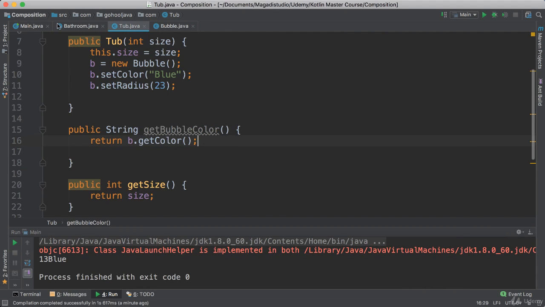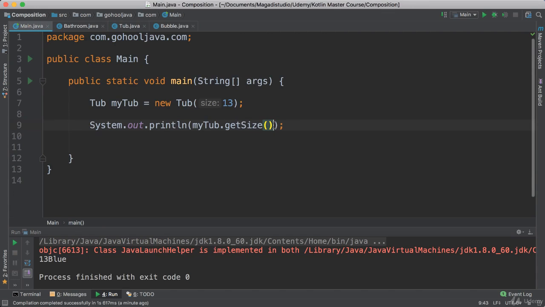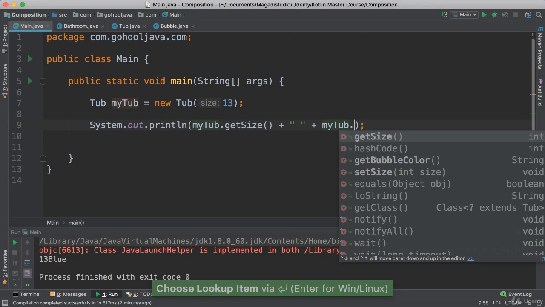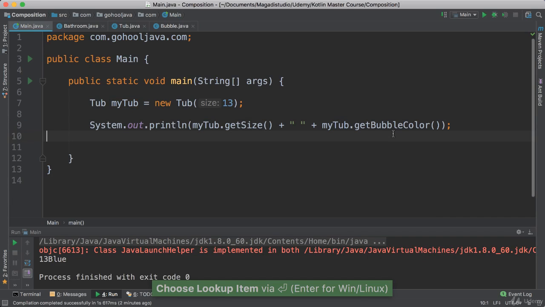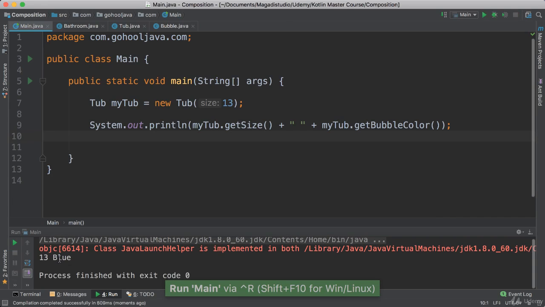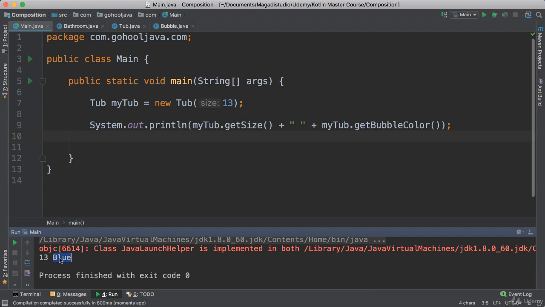So now if we go to our main again, inside of our print out here, I can actually add space, and I can call again my tub, and look at this. I can say get bubble color. If we save this and run, we should see here 13 blue. Okay, so this is a very basic example of composition in Java.